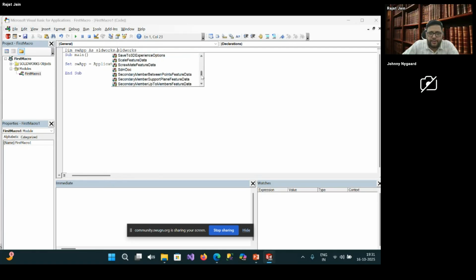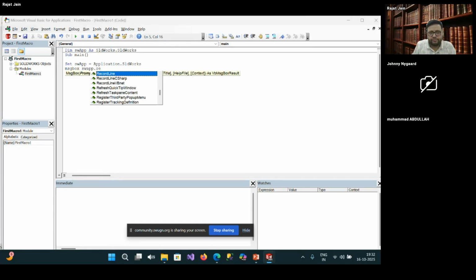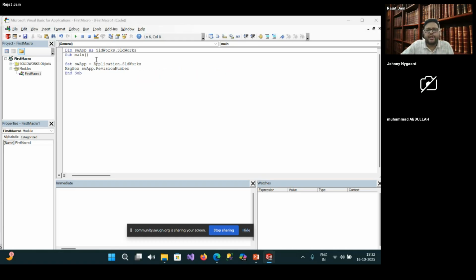And this is called IntelliSense in Visual Studio. So once we know that this is of type SolidWorks, now we can ask it, what is your revision number? And as I press dot, it shows me a list, and I can directly double click and it will write down the function properly. Let's run it and see what happens.